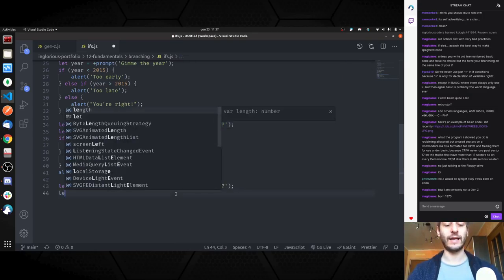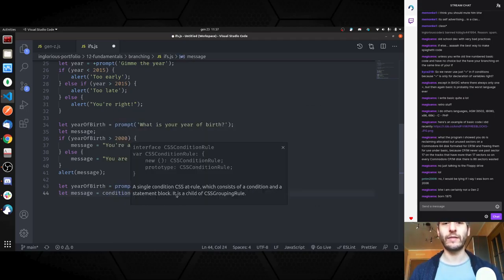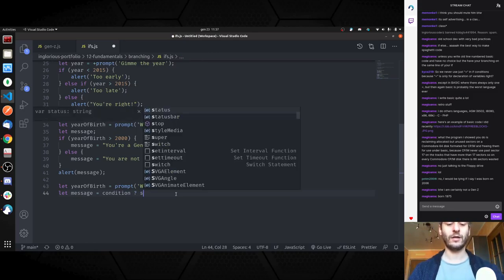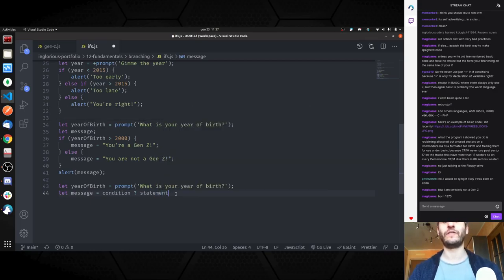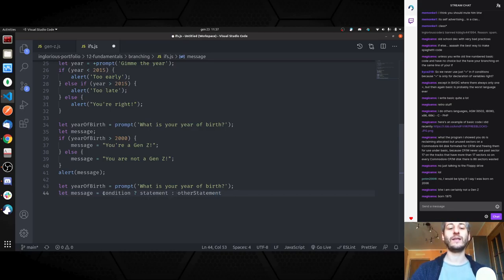And now I'm going to say let message is equal to. Now I'm going to write the ternary operator. The ternary operator is done like this. You state the condition with no parentheses. Then you put a question mark. So is this condition true? Then you define a statement if the condition is true. And then you use a colon to separate the statement that will be performed if the condition is true from the statement if the condition is false. This is the ternary operator in pseudocode. So if the condition is true, you will perform this statement. Otherwise, the condition is false, you will perform this other statement.